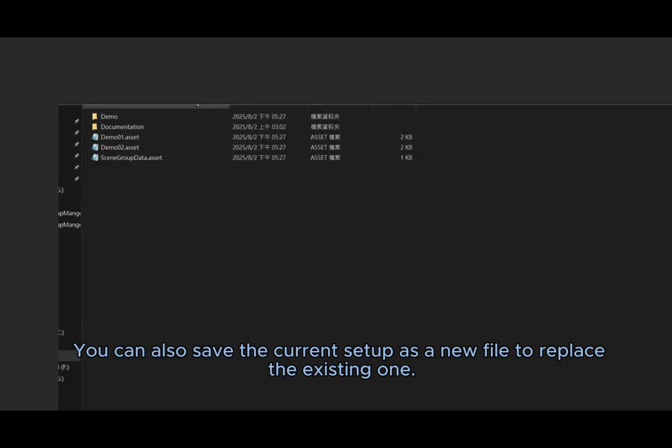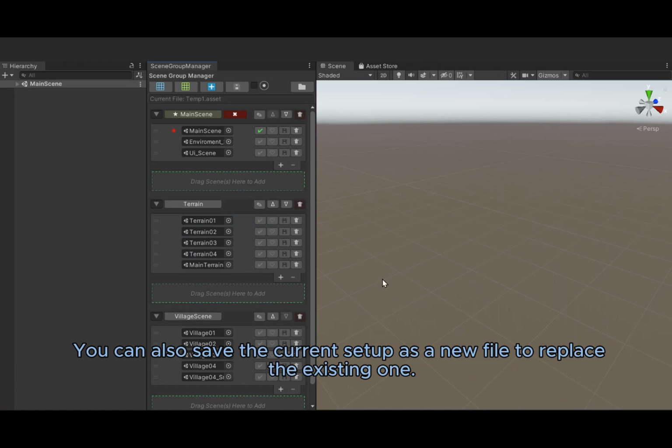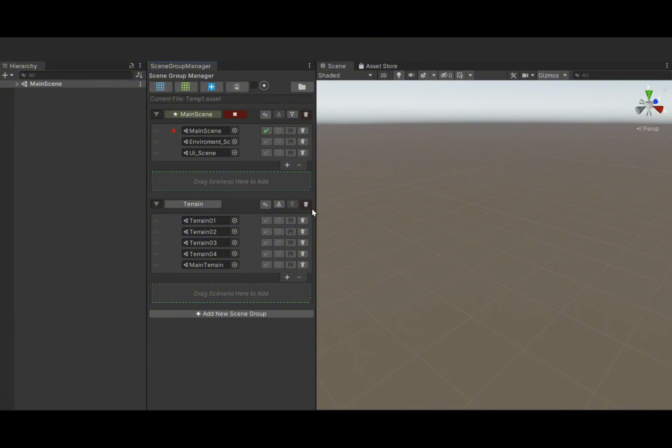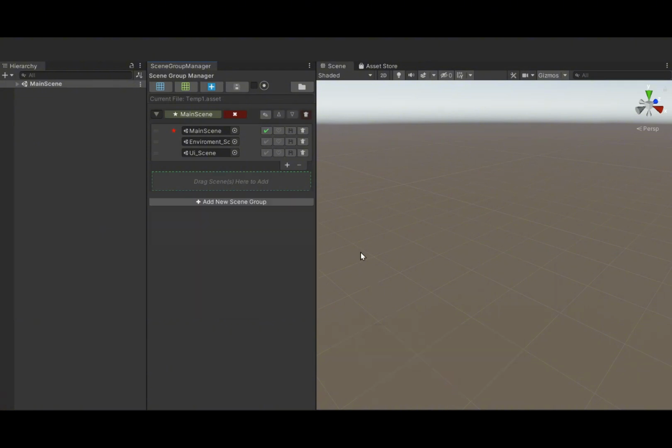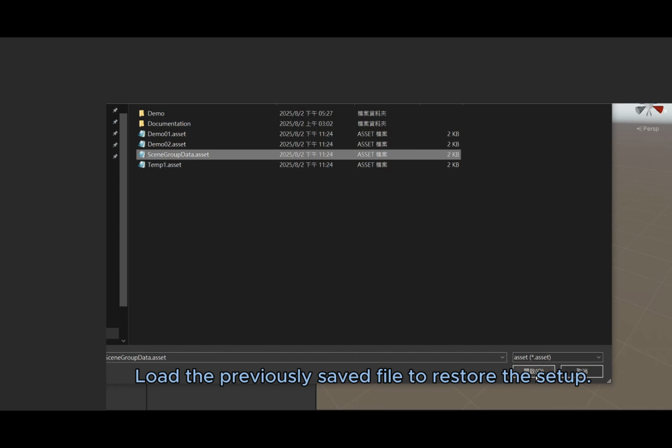You can also save the current setup as a new file or replace the existing one. Load the previously saved file to restore the setup.